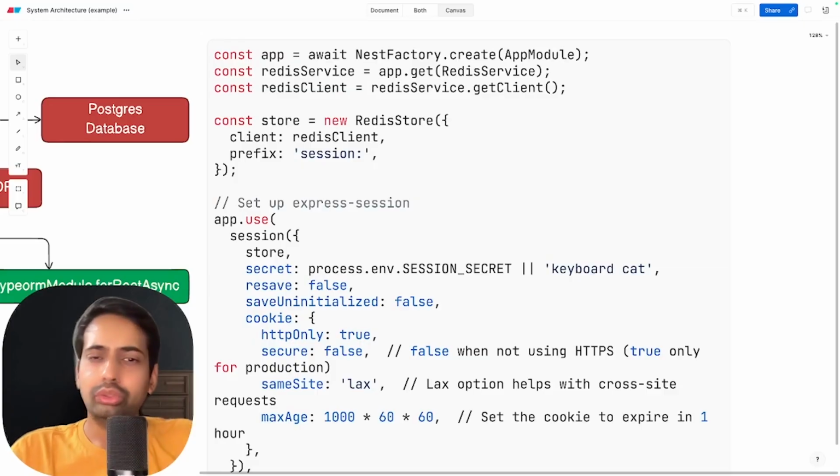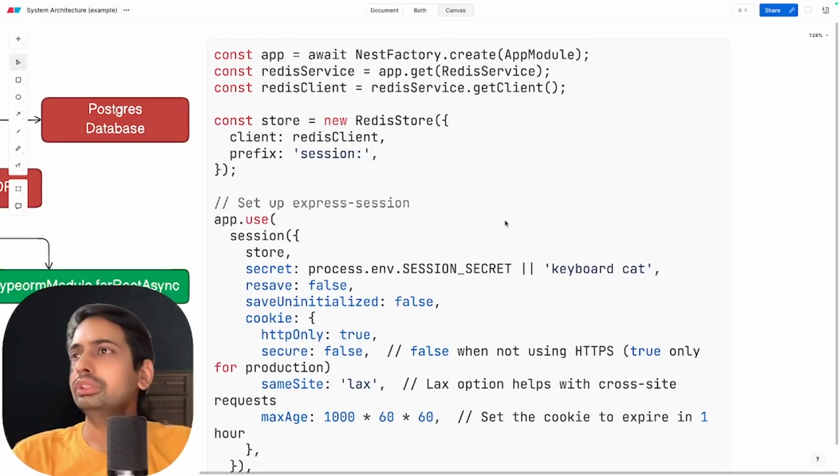For that, look at this code carefully. What we are doing is passing Redis as a store. Here we are using RedisStore from connect-redis. I'm passing the Redis client, which I got from the Redis service. First, I got the Redis service instance, then I called getClient, which gives you the Redis client. And I'm creating this store, the Redis store.